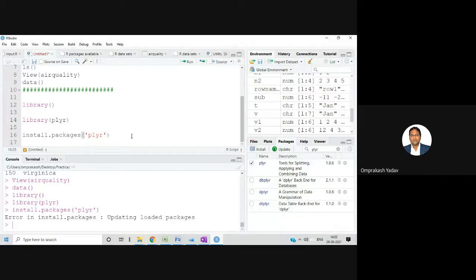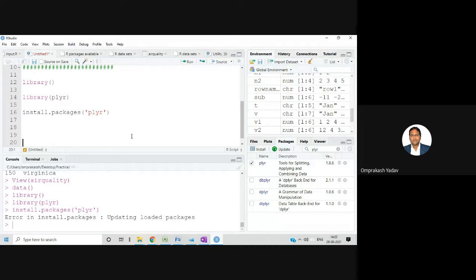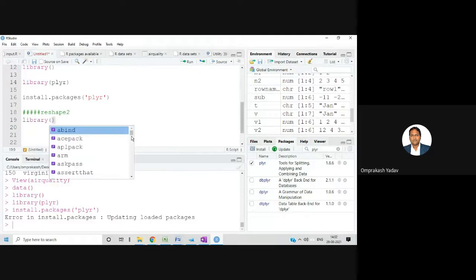So whichever package you want to install, for example, one more I'll show you. Let's say suppose I want to install one package that is Reshape2. Few features are there in this one. Now, if you simply want to load it, it's a library and you want to load it, library reshape2.